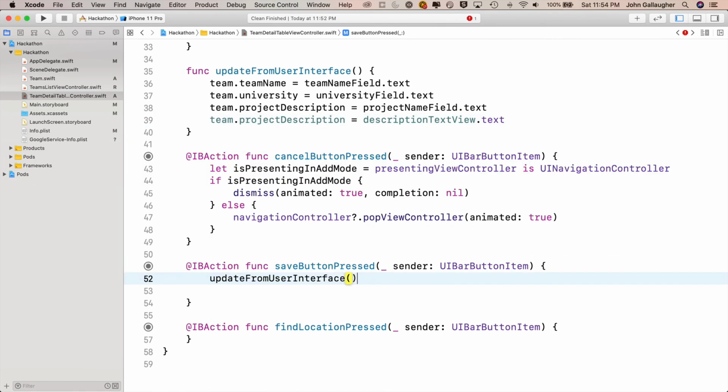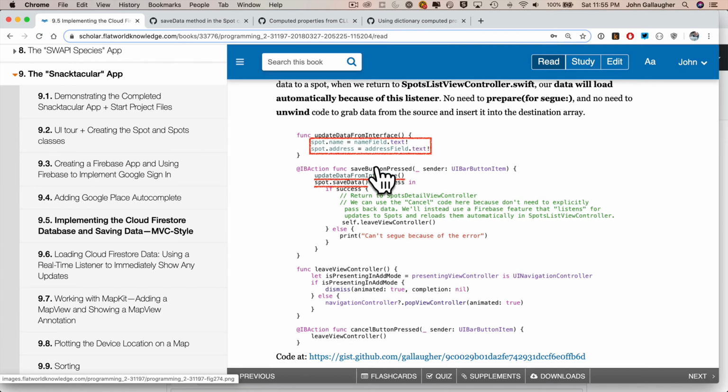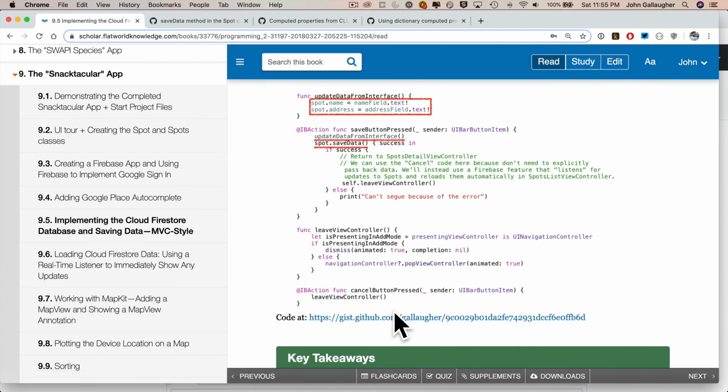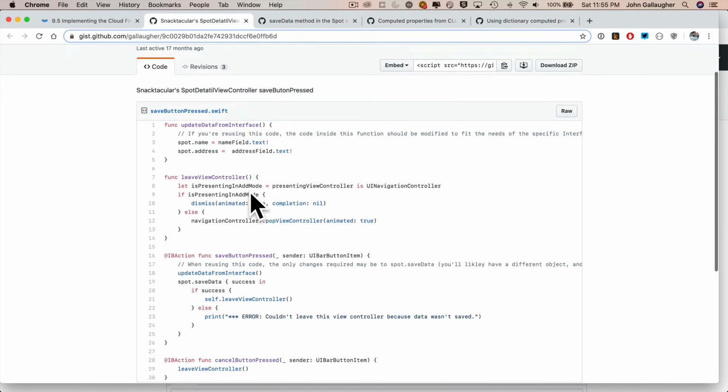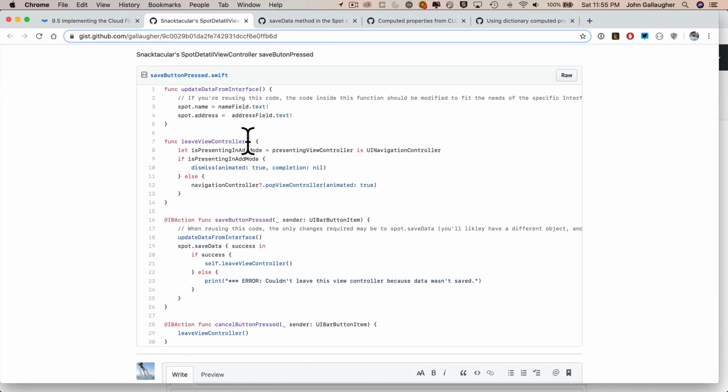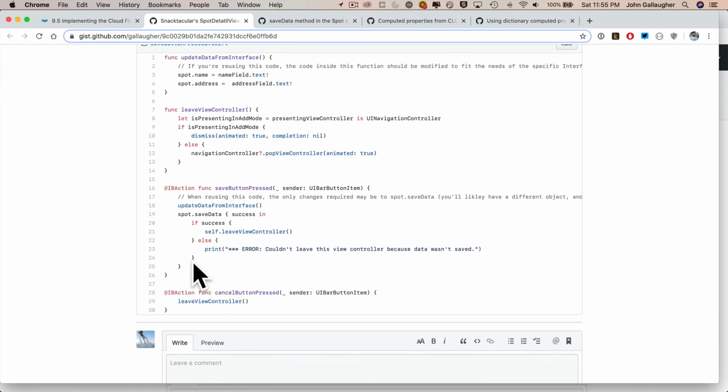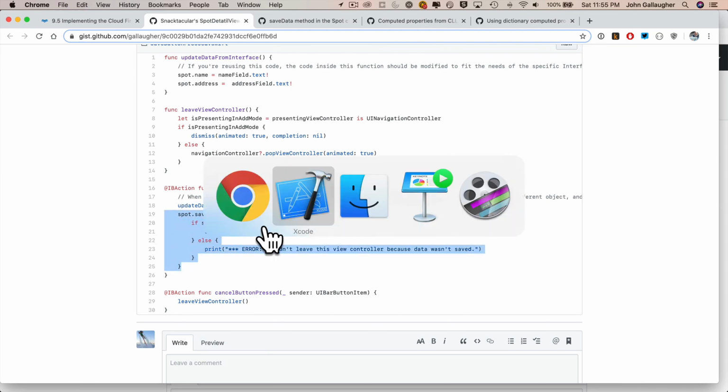What about the code for the save button pressed? You guessed it, we've got it just inside of our chapter. So let's head back to our online book, click on the gist. I'm going to highlight and copy the code inside of save button pressed. I suppose I could copy the whole thing, but I'm just going to take starting at spot.saveData through the second to last curly. Copy this, Command C, head back to Xcode.